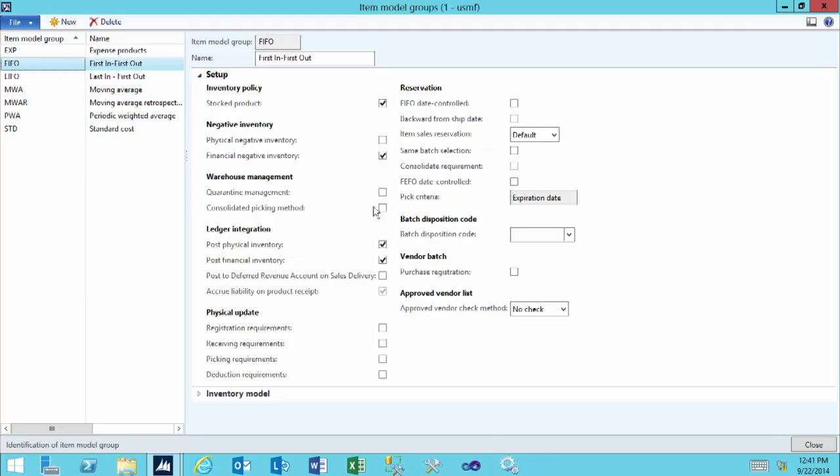The next section of fields are for warehouse management. There's a checkbox for quarantine management and the consolidated picking method. We'll discuss these more later in other chapters. The next section is ledger integration. You'll notice that the post-physical and post-financial checkboxes are selected.